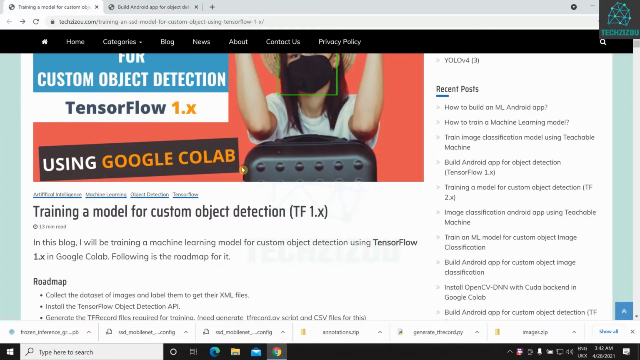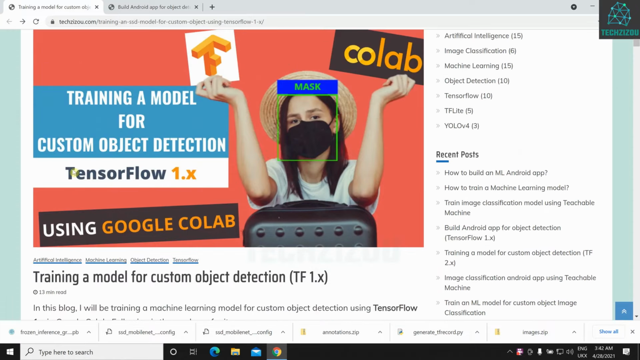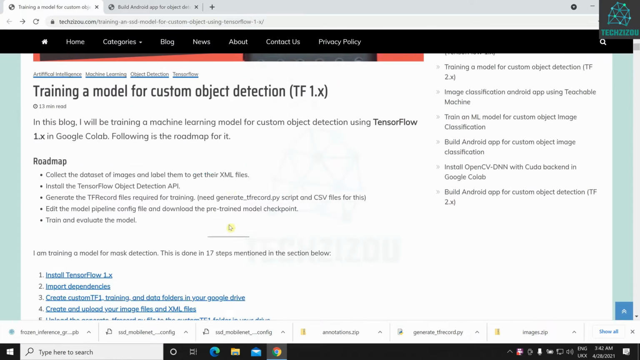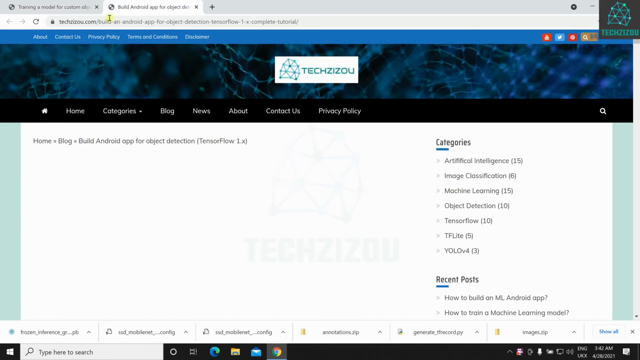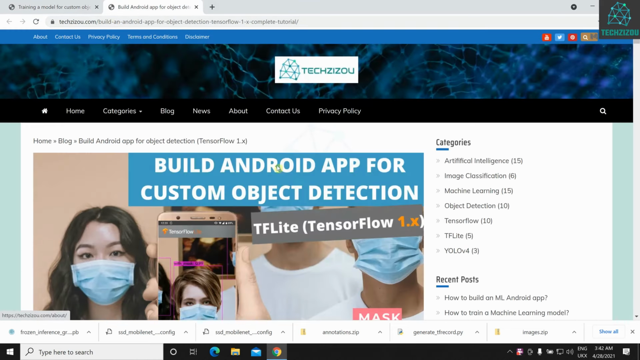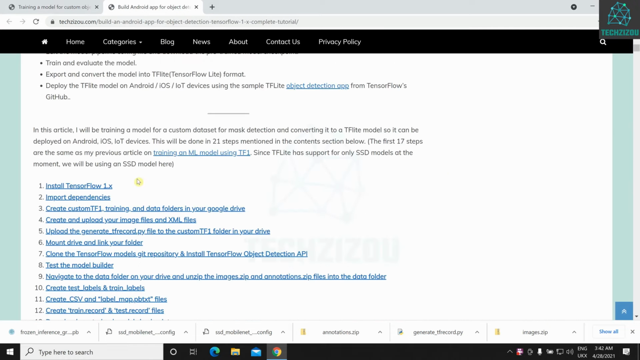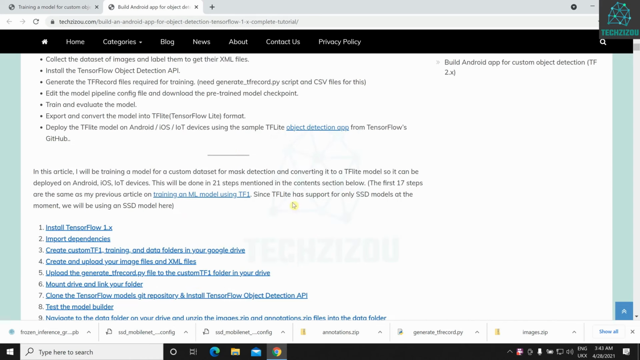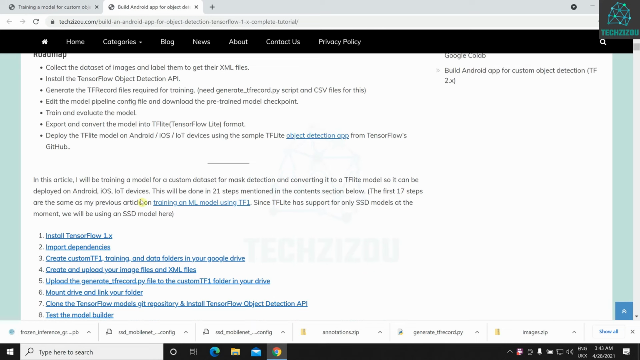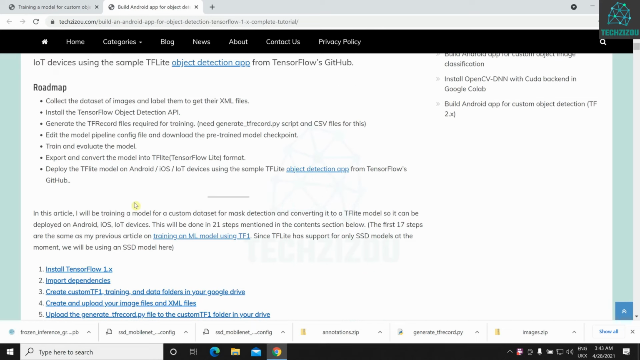Okay, so in the previous video I showed you how to train a machine learning model for custom object detection. And in this video I'll be showing you how to build an Android app for custom object detection using TensorFlow 1. We used an SSD model to train this, as it's mentioned over here. TFLite has support for only SSD models at the moment. So we'll be using the SSD model here as well.